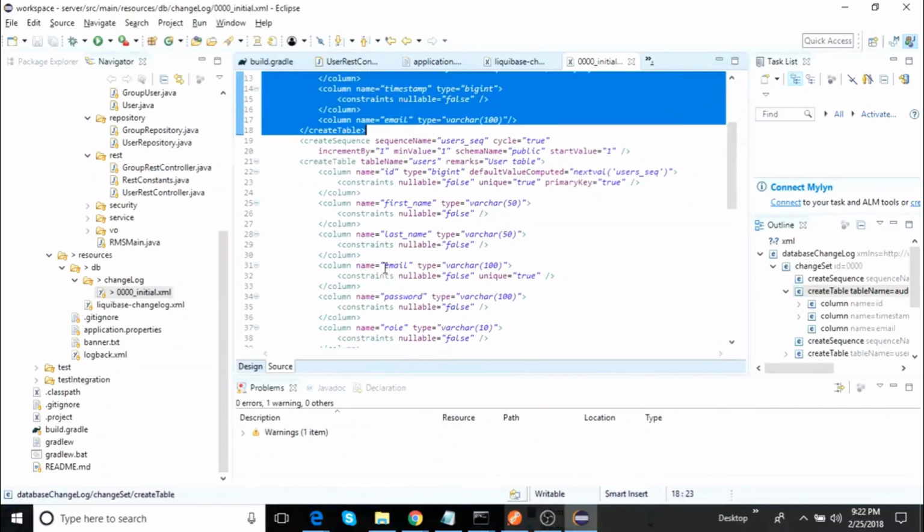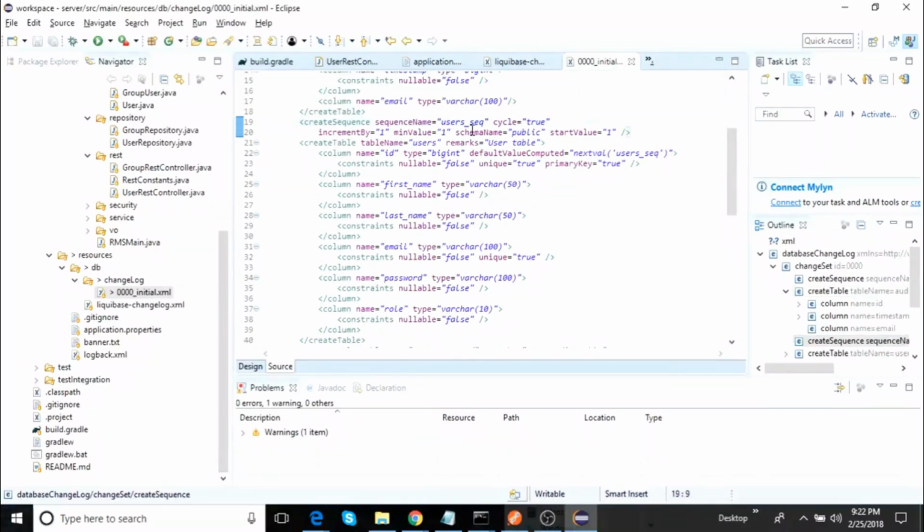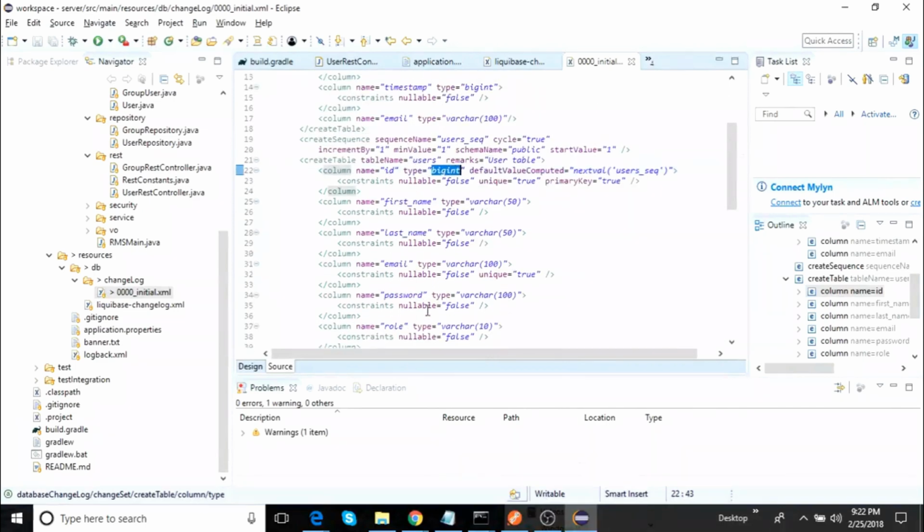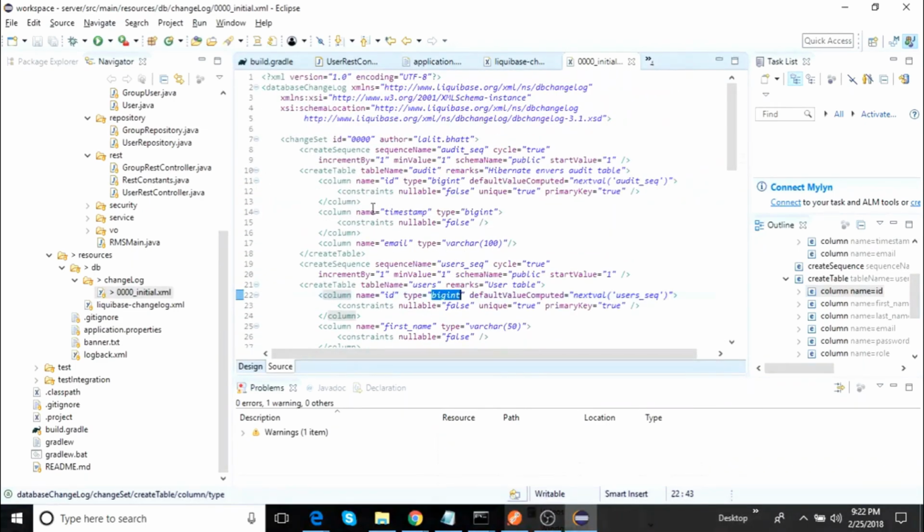Let's look into one more table. Let's say that you have created a sequence for users, the users table. So we have the users table here, the column name, whose type is bigint. It takes the next value of the primary key using the sequence, which is defined here. And then you put the constraints and tell that it is a primary key. Another column name is first name. Similarly, it goes like that. So this is the first change set.